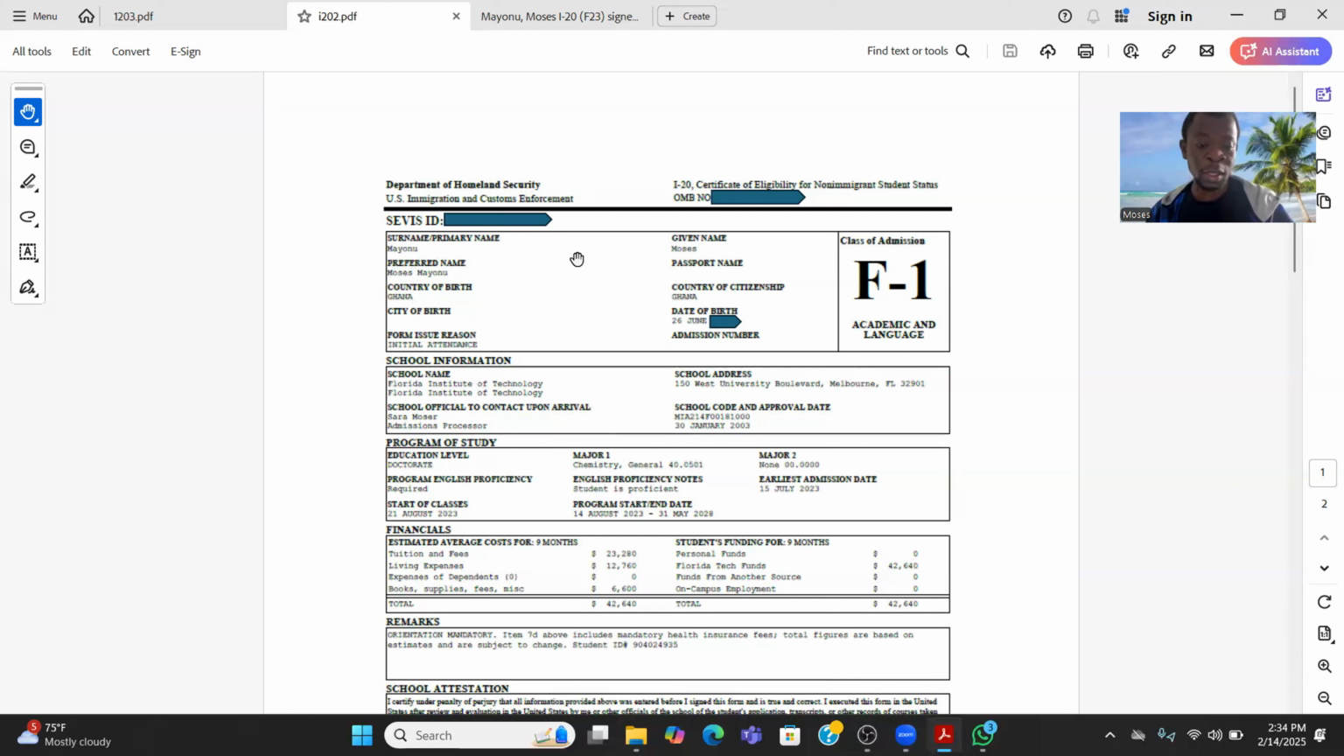Immediately you receive it, the first thing is your responsibility to check your name. The first one is the service ID. There's an ID here; I've made it blank because I don't want my information on the internet. So check your ID. Your service ID is very important. You use that to fill your DS-160 form.